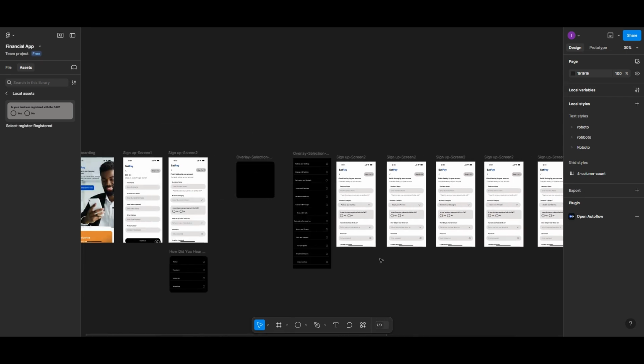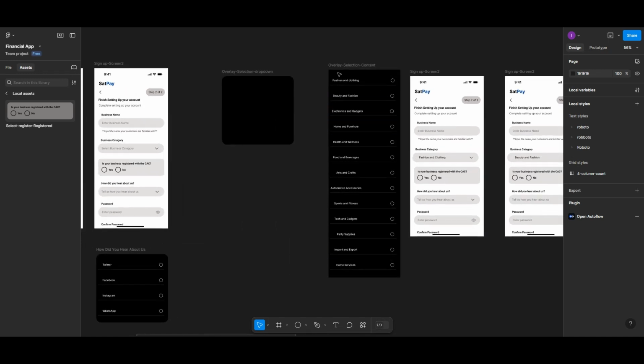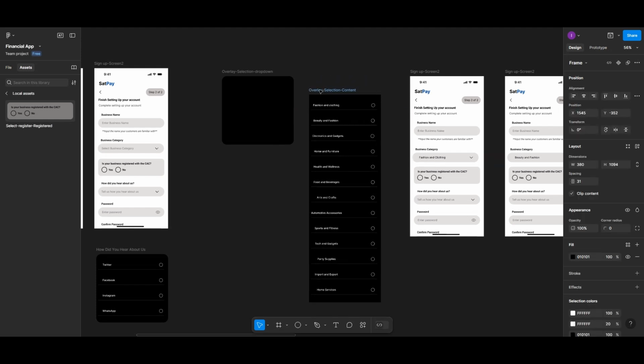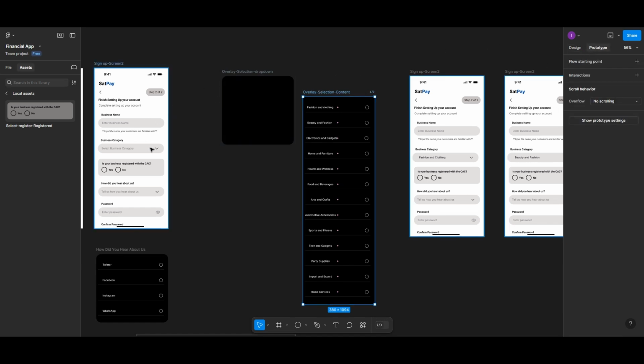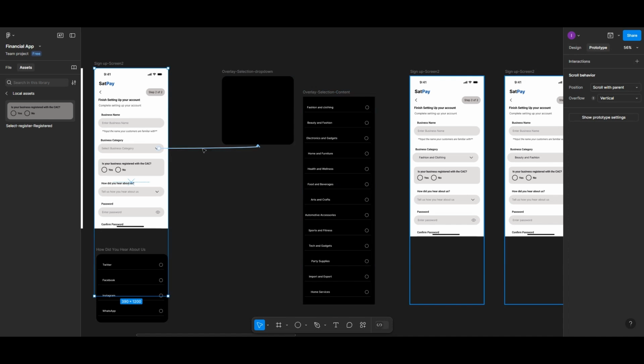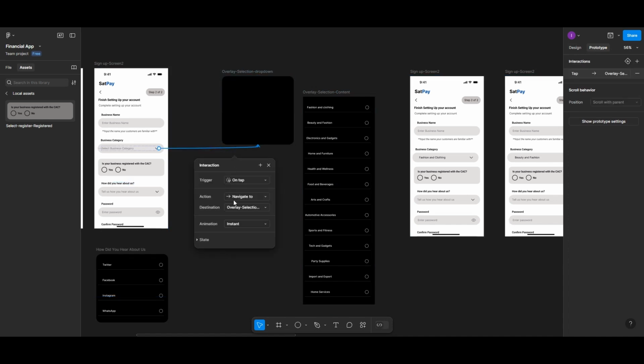So what we're going to do now is to bring back the overlay where it is, right? But before that, let's just connect them all one after the other. Okay, so let's go back to our prototype. If user clicks on this selection drop down, this overlay should open like this as an overlay. Okay, so here on tap, overlay.